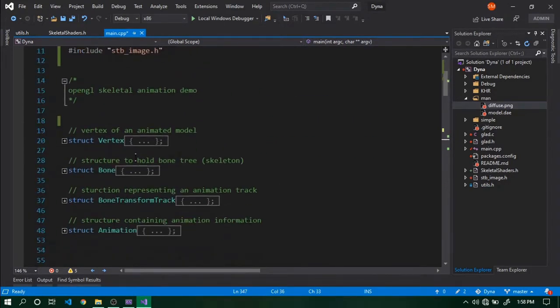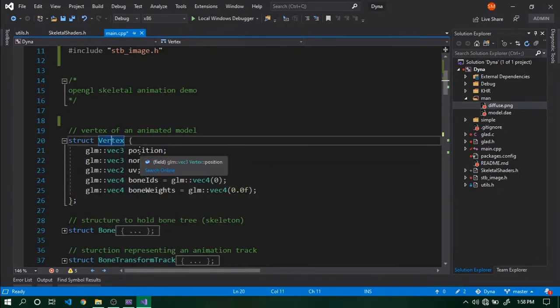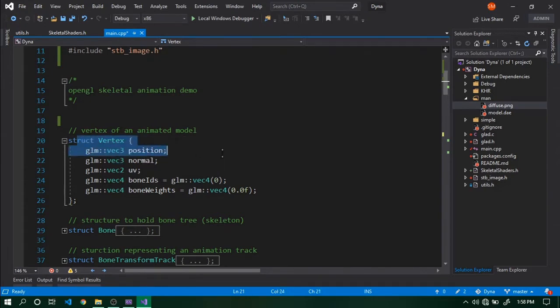So the first data structure is vertex. Now a vertex represents a point in 3D space, and for that point we are having some properties. One is the position of the point, the second is the normal on the point, the third is the UV coordinate for texture wrapping, and the fourth is the IDs for the bone. And for the simplicity's sake, I have chosen that any vertex can be manipulated using only 4 bones.